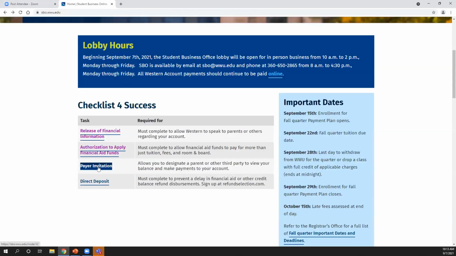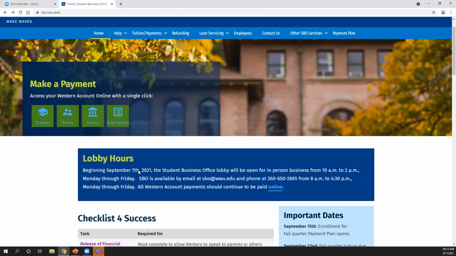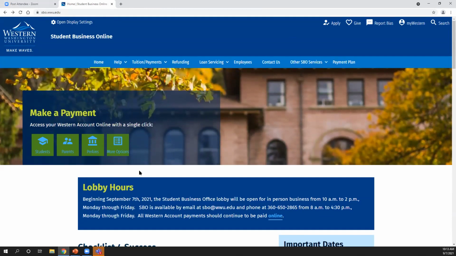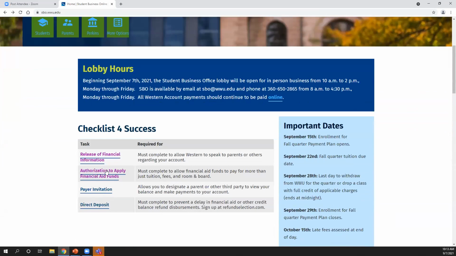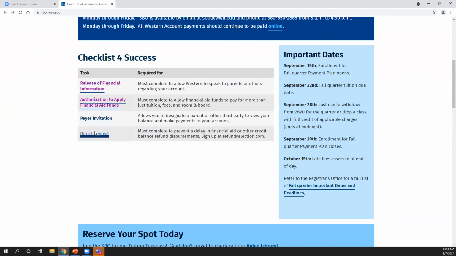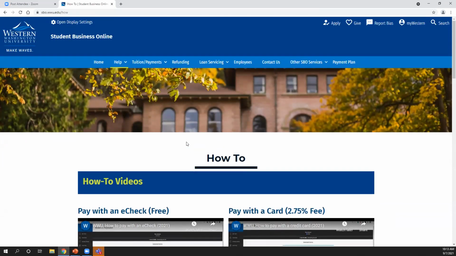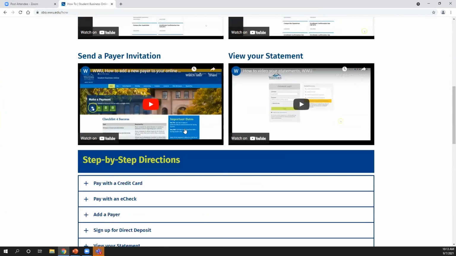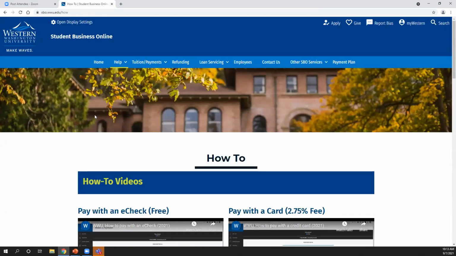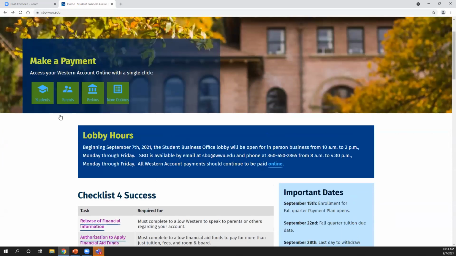Now, our next item, again, this is all on the Student Business Office website. You can just Google WSBO. It'll take you right here. I'm going to talk about the payer invitation and how you sign folks up to log into the student account online and make payments. Now, I wonder if this is going to let me log in. That was my whole plan here.